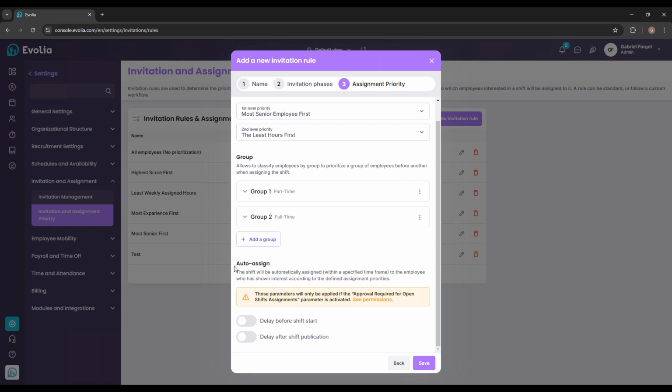And then I can decide if I want to auto-assign the shift after a certain amount of time. So it says here, these parameters will only be applied if the approval required for open shift assignments parameter is activated. See permissions. So as I said earlier, there's 2 different options. Either whenever there's an employee interested on an open shift, the shift is applied automatically to the first employee that says they're interested to work on that shift, or when employees mention their interest to work on that shift, it requires an approval from a manager. So this setting right here will only work in the second case where it requires an approval from the manager.